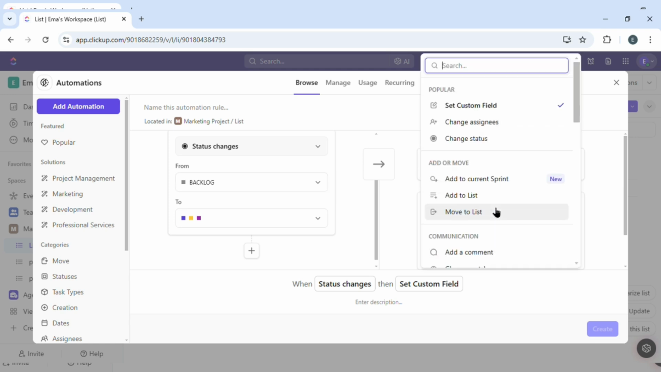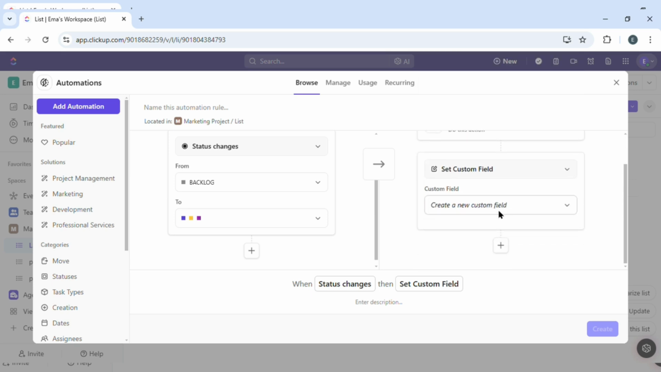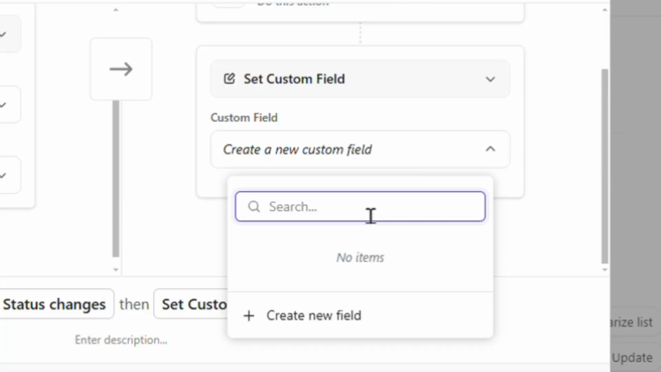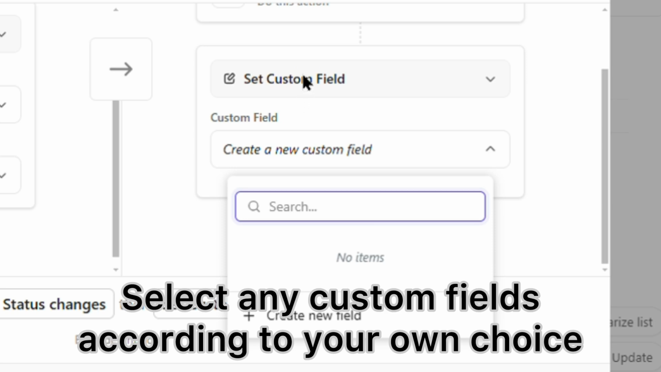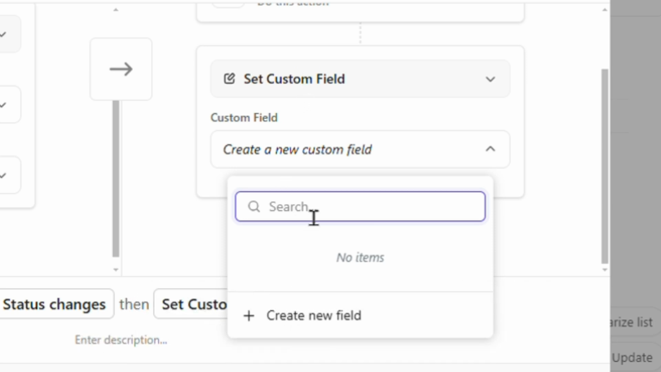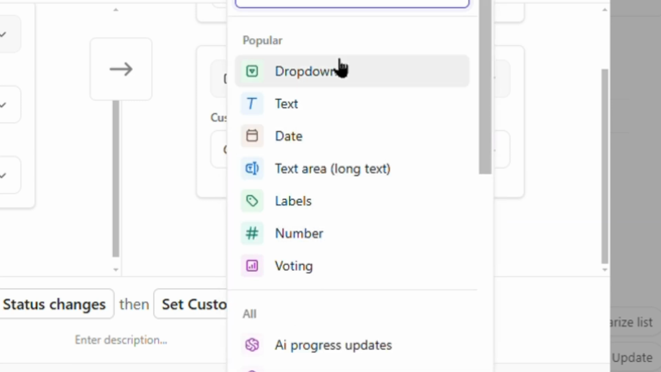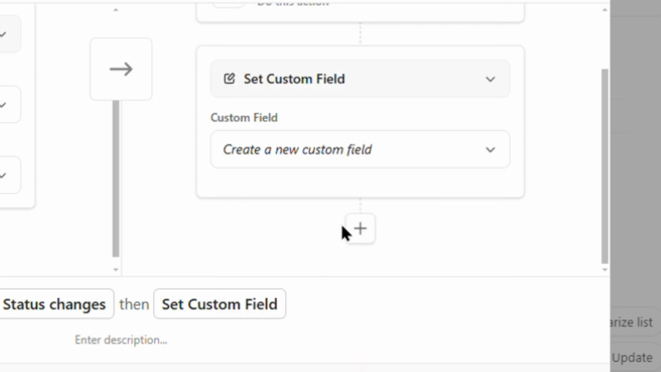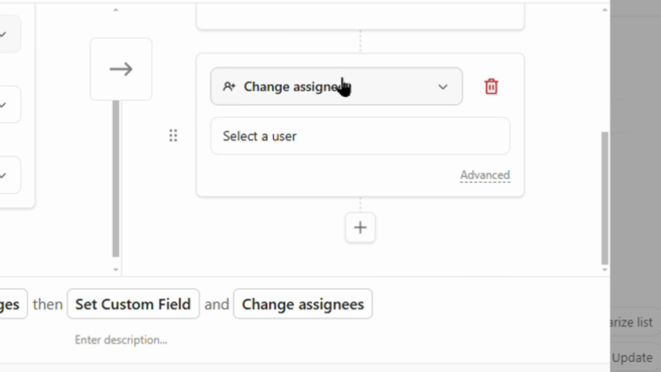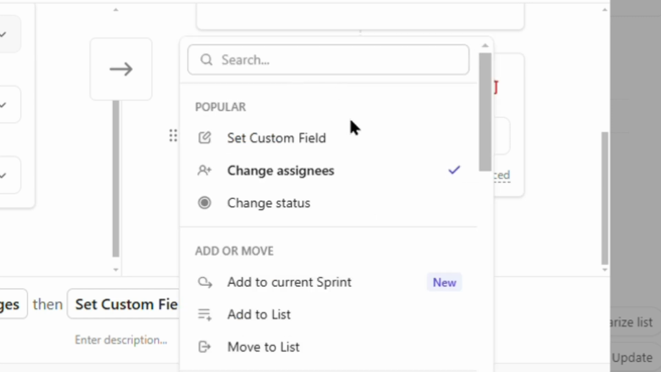First select what is triggered, and then over here in the then section you can write set custom field and write down any field name which you have already saved earlier, or your friends or colleagues have already saved on your ClickUp, and you can use that too. Or you can even create a new field by clicking on create new field and select any of it from here. Then you can click on the plus icon and you can change assignees. You can select a user. Over here we've said that when the status is triggered, then the assignees are changed to this one.